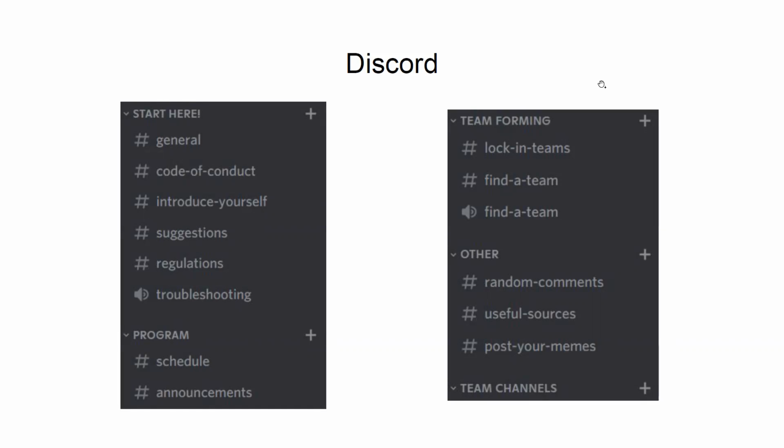And underneath, you can see the category of team channels. After you log your team in the login teams channel, you will see a private channel for you and your teammates under there. So that is basically our Discord. If you have any questions or problems, like with permissions or such, you can write to me in a direct message. I will fix it. I think that's all about Discord.